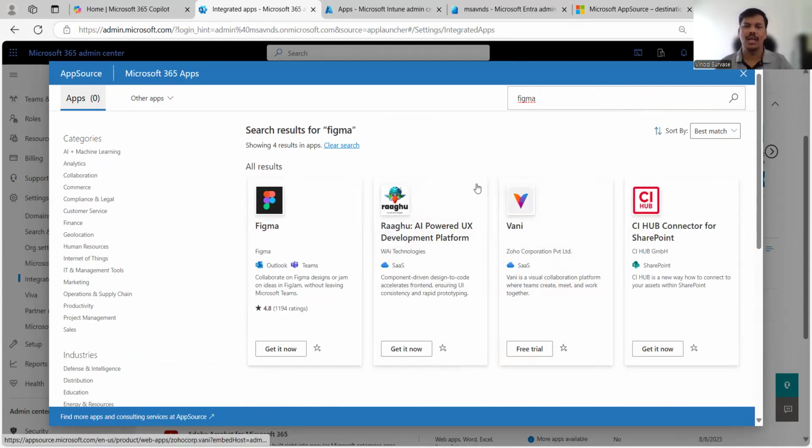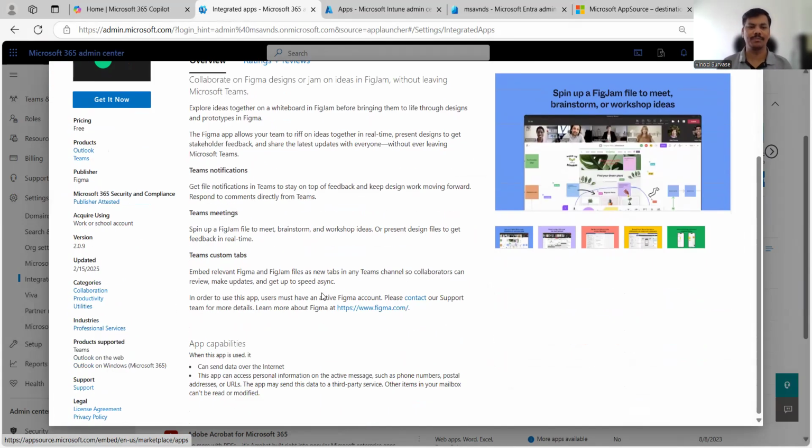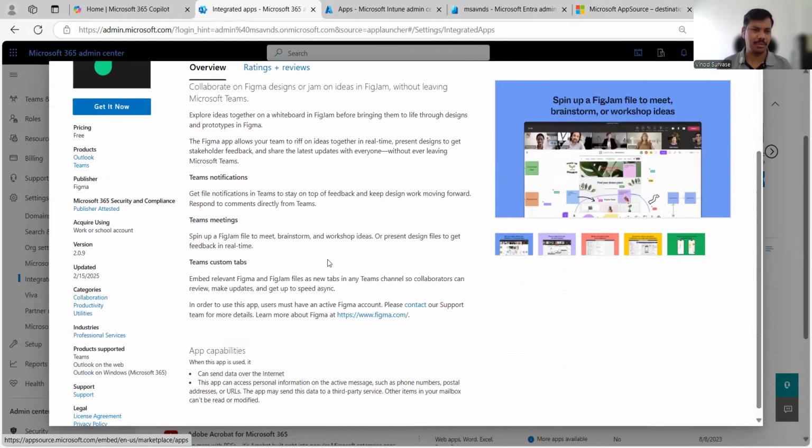So let's say I want to add Figma. I have selected it here, and once it is opened up, you can see a bunch of details about this application, including pricing, products, who is the publisher of this application, then security and compliance, whether they are secure enough and following the compliance requirements that Microsoft has asked them to follow, right? And then they have to publish their attested compliance and security mechanisms. Along with that, they have to make sure all the capabilities are enabled so that this application is readily usable and accessible for the customers, right?